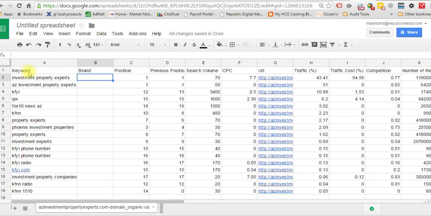What you'll do now is you'll go through every single keyword that this prospect is getting traffic for, and you want to examine these keywords to answer the question, is this a brand keyword? So investment property experts, yes, that's a brand keyword. Definitely AZ investment property experts, so we'll put the word yes into that column. KFYI radio, that is not a branded keyword. IPX, now that's the company's logo. So we could say yes to IPX.